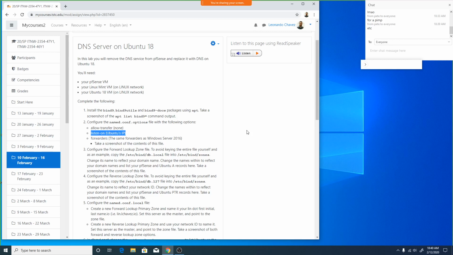In our case, we want to narrow it down to just Ubuntu's IP. In case you add a secondary network card, tertiary, whatever the fourth word for that is, you add a bunch of network cards to it, it will still only listen on one IP address, the one that you have listed here in named.conf.options.